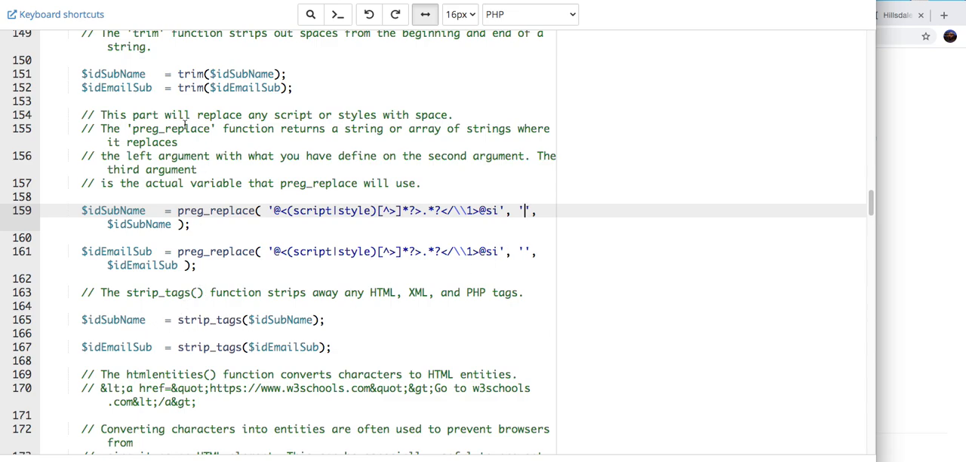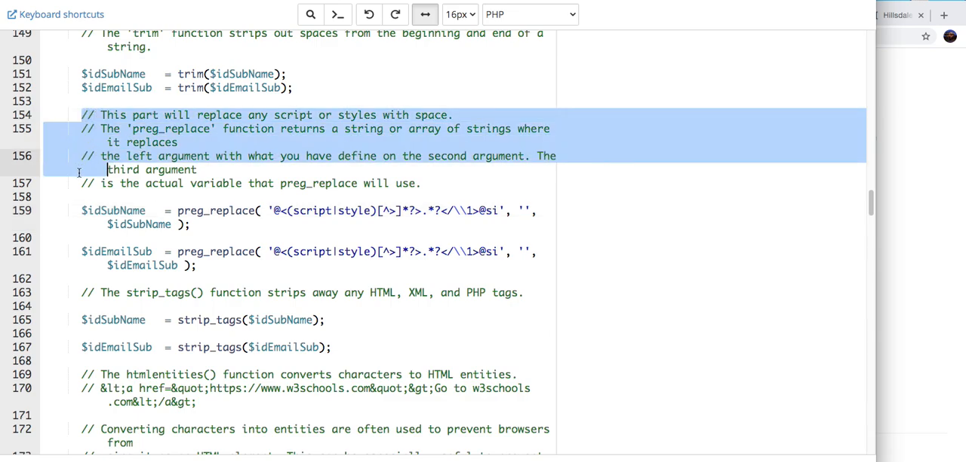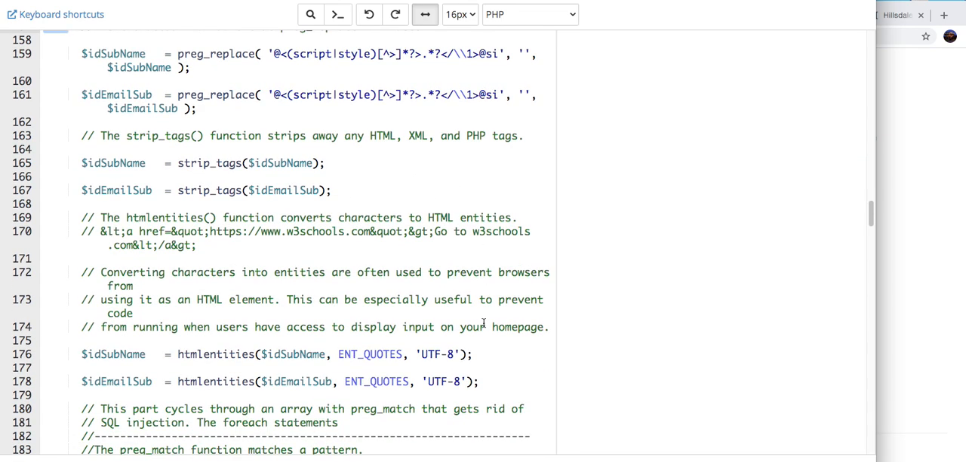See, look, I even put on here all the marks, all the comments on what this does. So strip tags strips away anything like HTML, XML, PHP tags. So you want to put all these little things just in case, right?